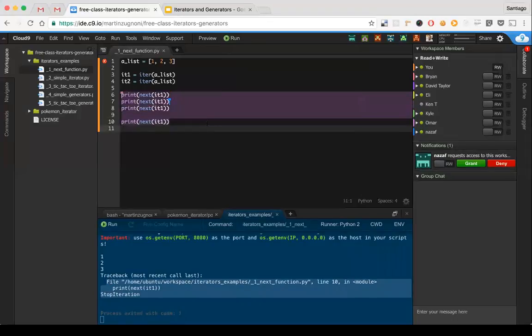So this is another way we have to construct and use iterators. We have an original object that we want to iterate over, the list, and we have decided not to use a for loop, but to do it manually: first constructing the iterator and then invoking the next function over and over again.